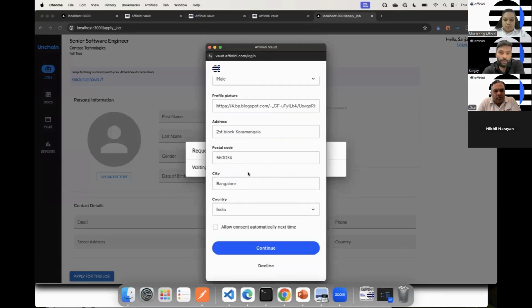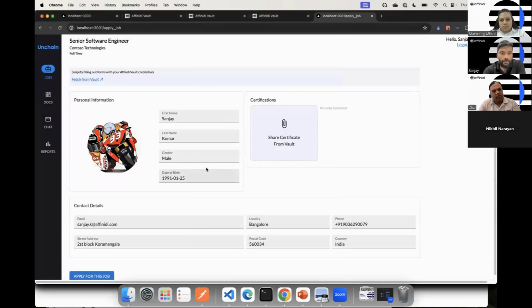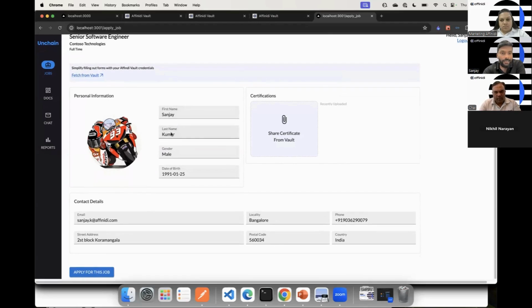Because I have the data in my vault, I can either decline or continue. Now, because I have to apply for a job, I'll click continue so that this data will be shared to this job portal. Let's see. So now I see that as soon as I click allow, the IOTA framework has shared the user's vault data based on the consent given by the user to this job portal application.